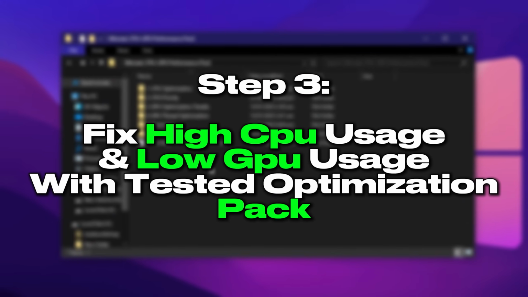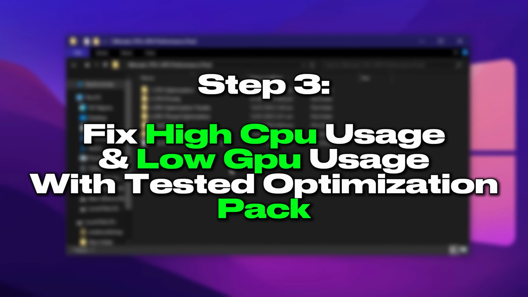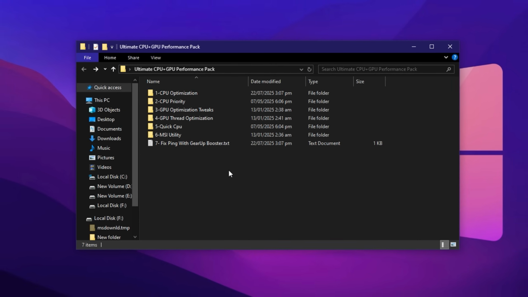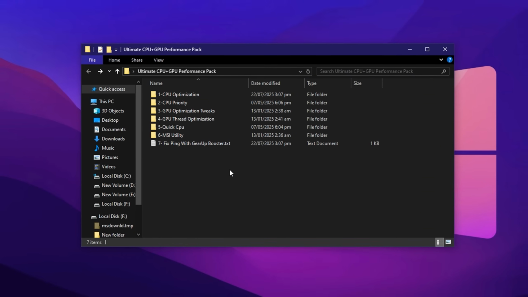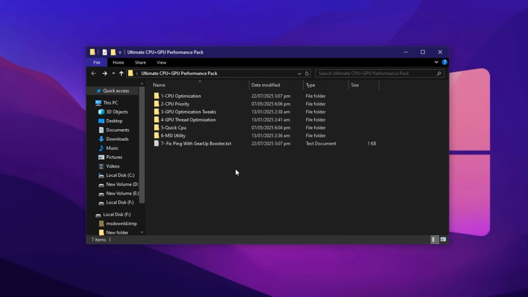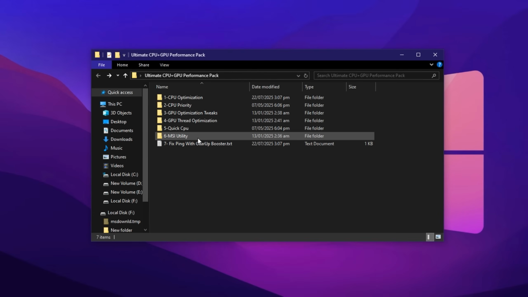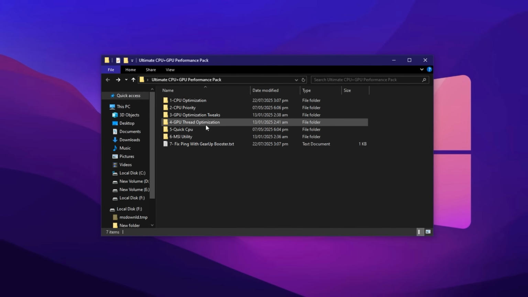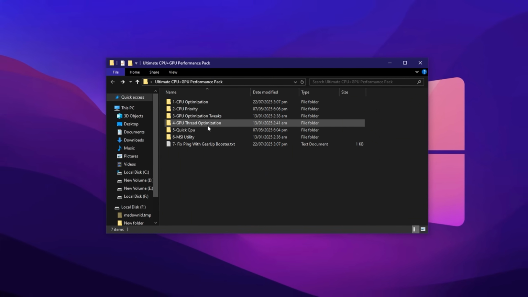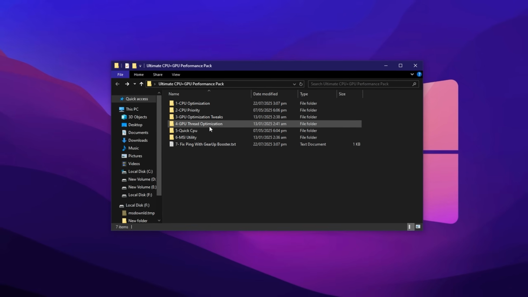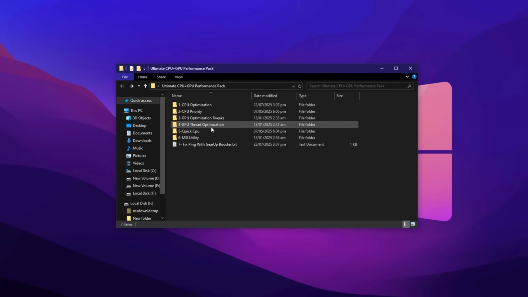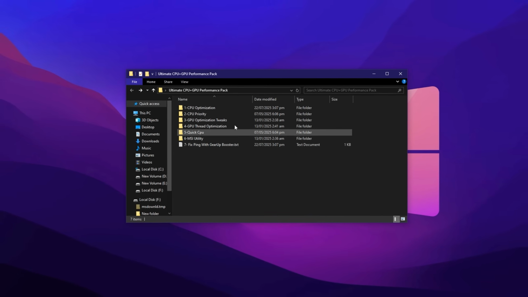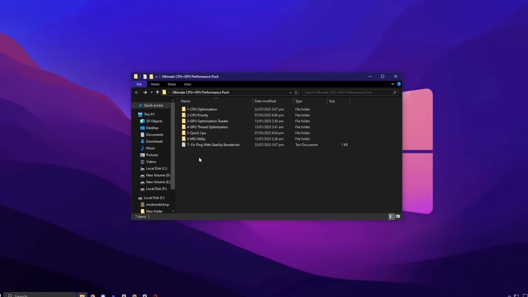Step 3. Fix high CPU usage and low GPU usage with a tested optimization pack. When dealing with high CPU usage or low GPU usage while gaming, built-in Windows settings often aren't enough. That's why this next step involves using a carefully tested optimization pack that directly targets both problems. These are not random tweaks, they're purpose-built configurations that adjust deep-level system behavior for smoother gaming. Whether you're facing stutters, unstable FPS, or your GPU sitting idle while your CPU is maxed out, this pack gives you an all-in-one solution to bring balance back to your system performance.